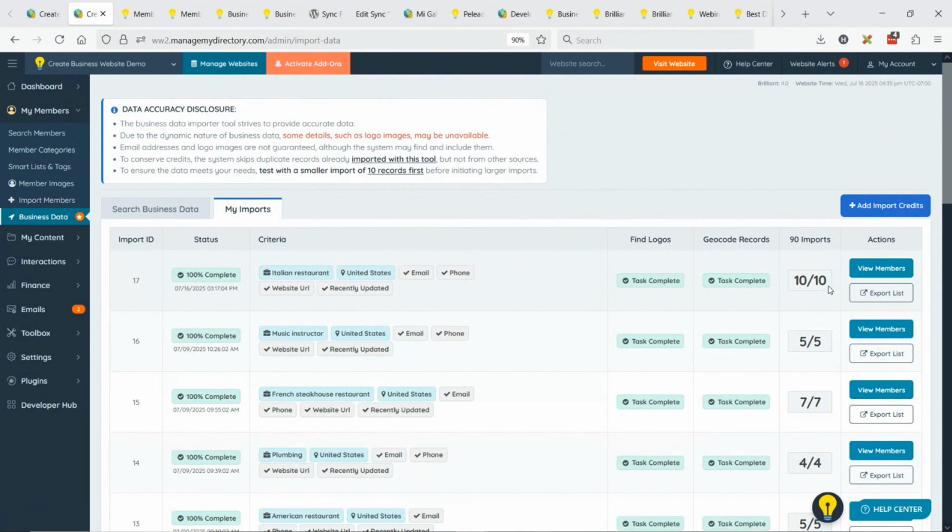That's right. So in this example, I imported 10 Italian restaurants. Let's say I went to my search members page and deleted them. I'd see a re-import button here. It knows that those members were deleted from my member database, and I can re-import them for free.